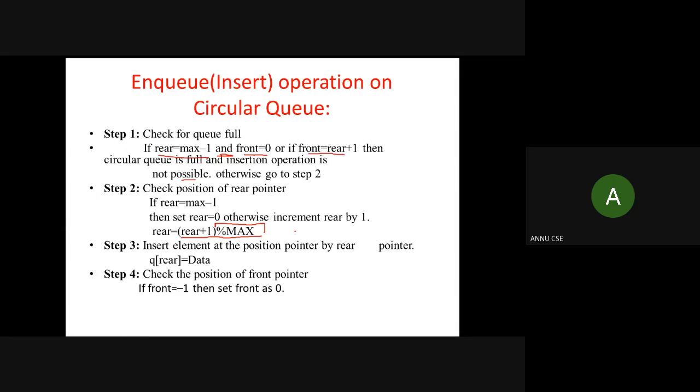So let me write it for you. Here the updated value of rear will be calculated as rear +1, that is 7 plus 1 mod max size. And we are using a circular queue of size 8, from index number 0 up to index number 7. So what will be the value of this statement? 7 plus 1 mod 8, means 8 mod 8 we are calculating, and because we are applying the mod operator, the remainder value should be written here, and it will be 0.